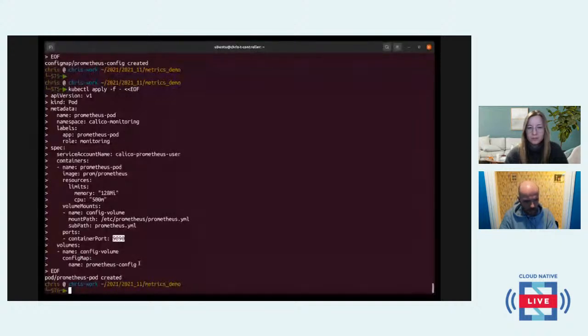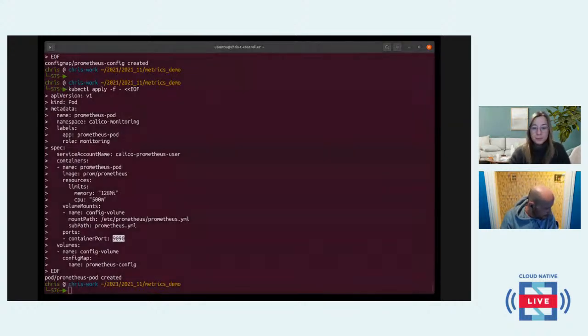And it will respond port 9090. So this is a good point to, well, actually not quite. Let's go one step further and then I'll stop to see if there are more questions.